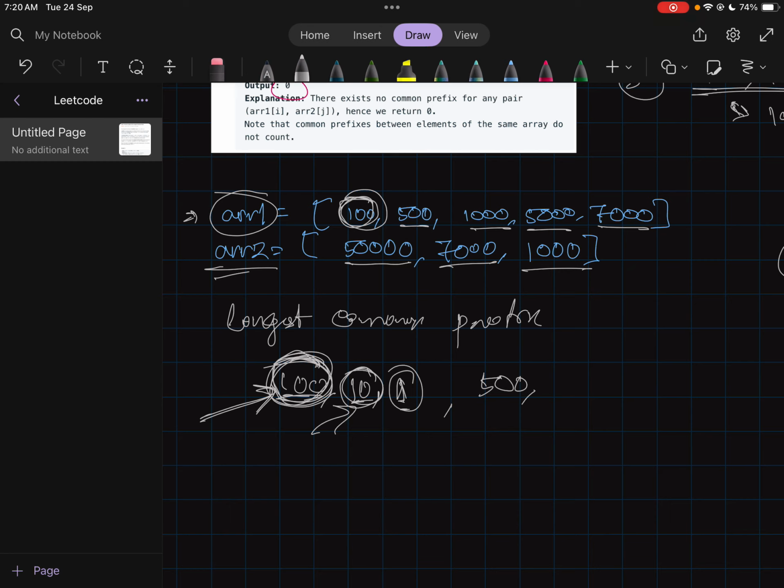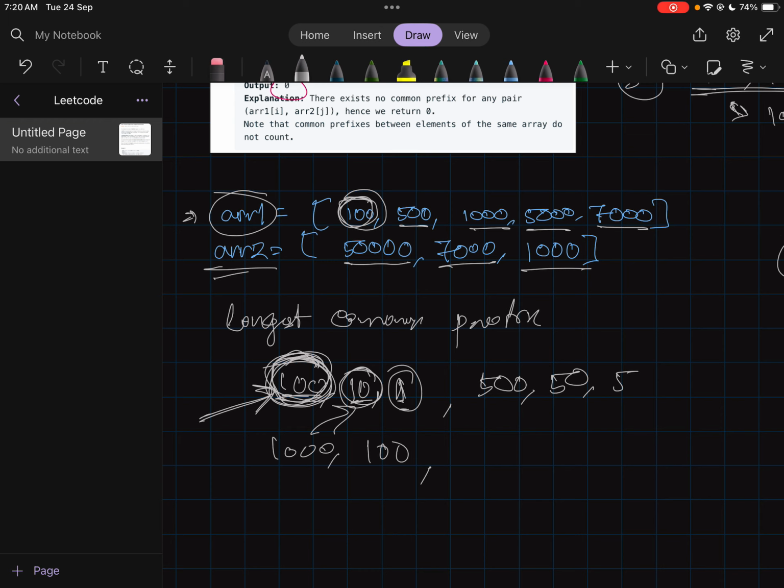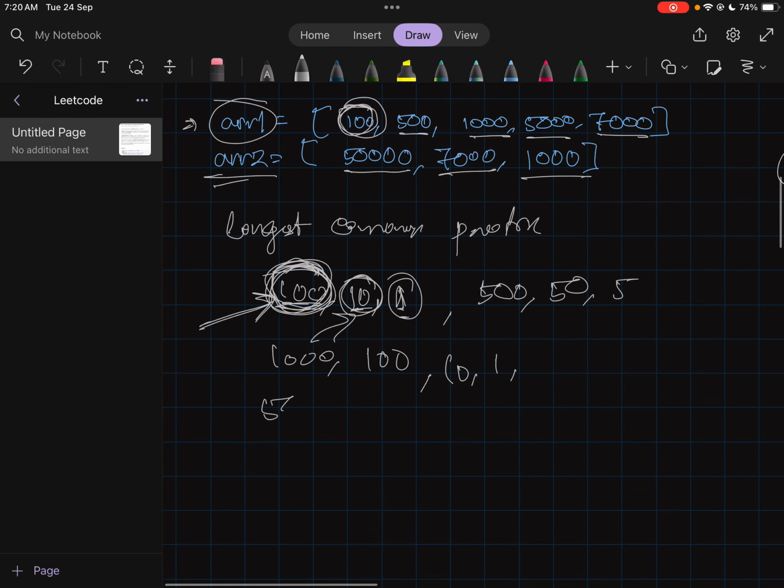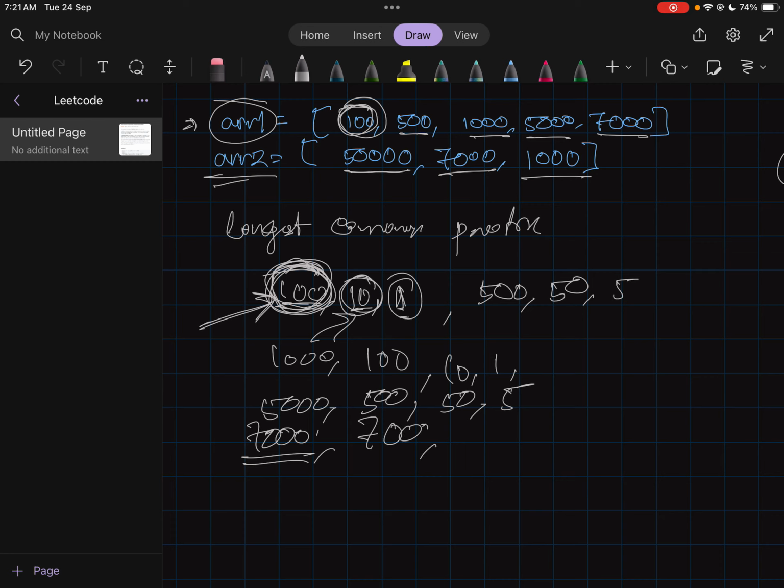Then from 500 we will generate 500, 50, then 5. Then from 1000 we will generate 1000, then 100, which automatically it will handle since this 100 is repeating. 10, 1. Then 5000 we will generate 5000, then 500, then 50, then 5. Then 7000 also similar: 7000, then 700, then 70, then 7.